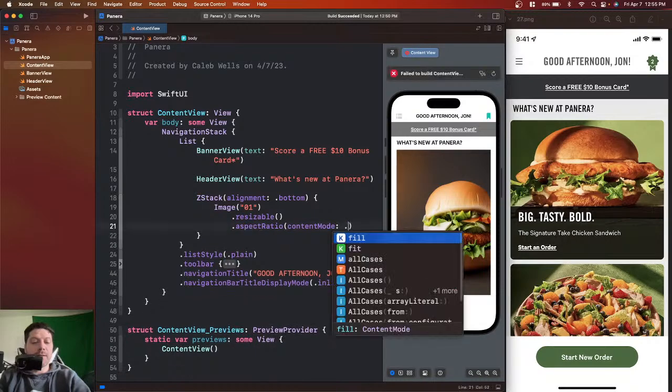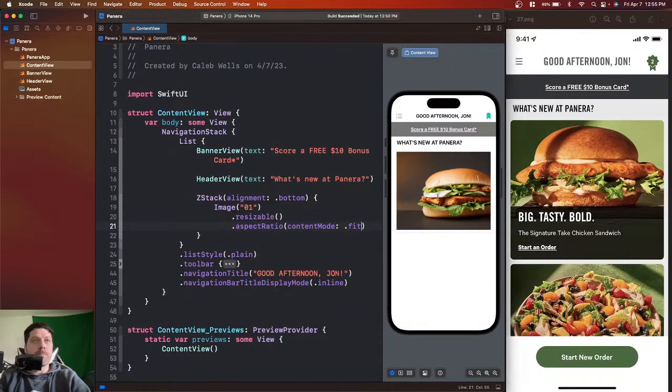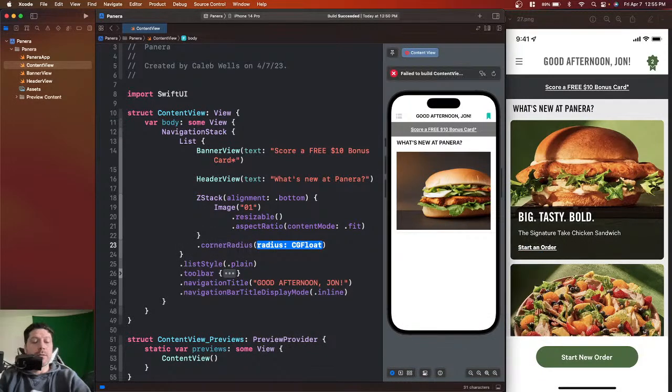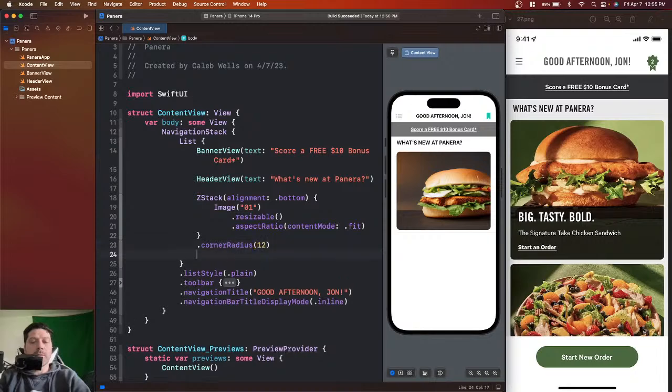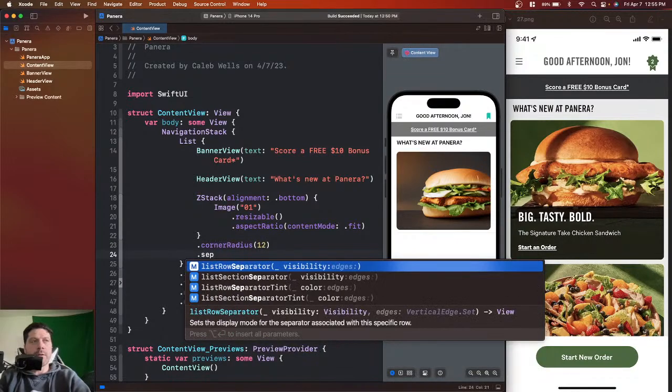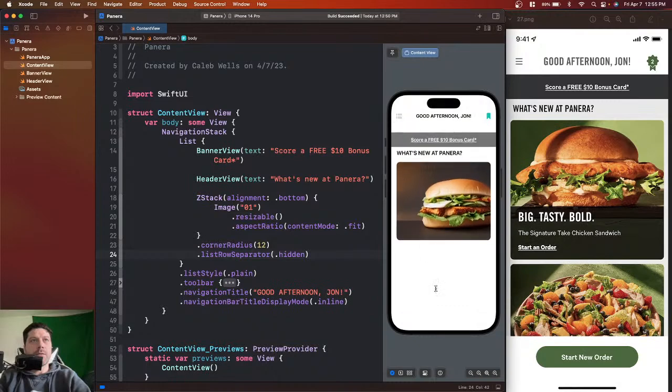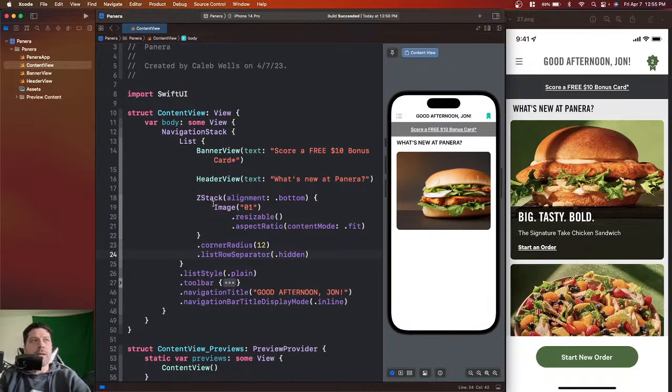Aspect ratio dot fit. There we go. I'm also gonna add a corner radius to here, so dot corner radius 12. And then we got the little border there, so I want to get rid of that as well. Dot listRowSeparator, dot hidden. Alright, that goes away. So now our list is looking pretty good. Kinda. I made it ZStack with a bottom alignment because I'm gonna add this title stuff.